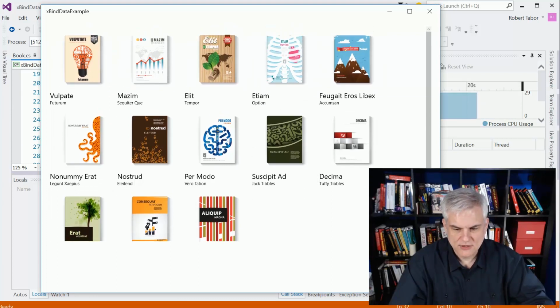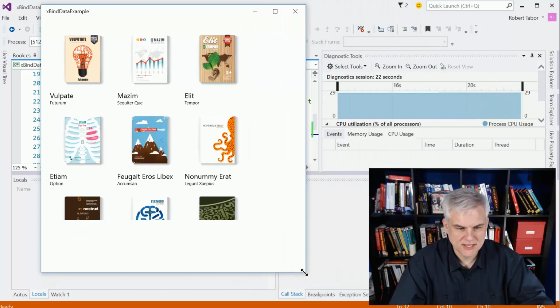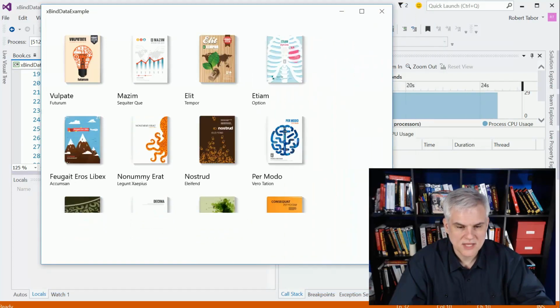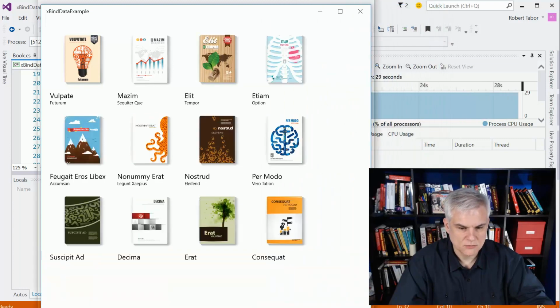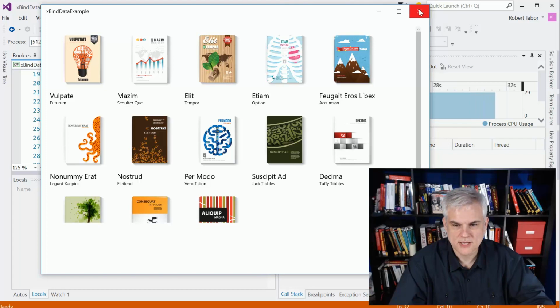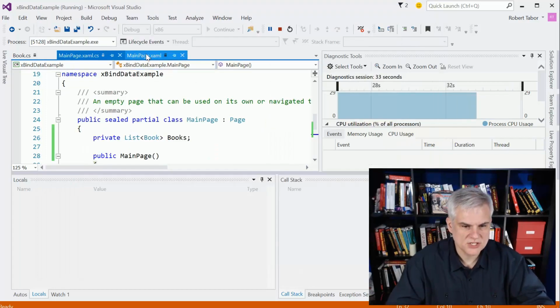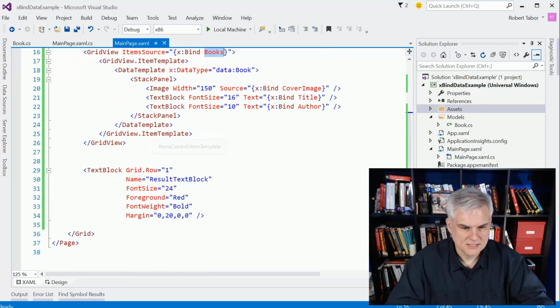Notice that the grid view, one of the qualities of grid view is that as you make it smaller in width, you have fewer columns and the rows are commensurate to that as well. Okay, let's make a couple of quick changes to the template.